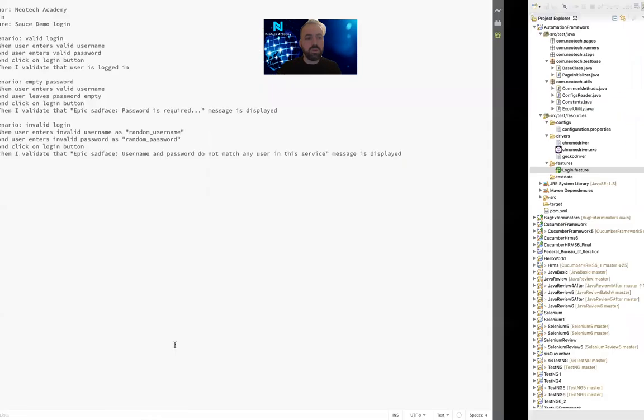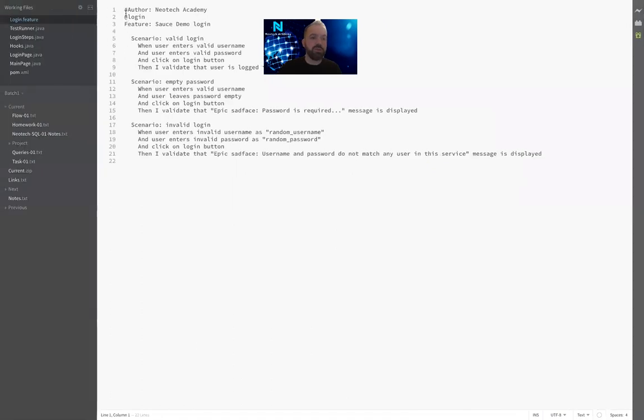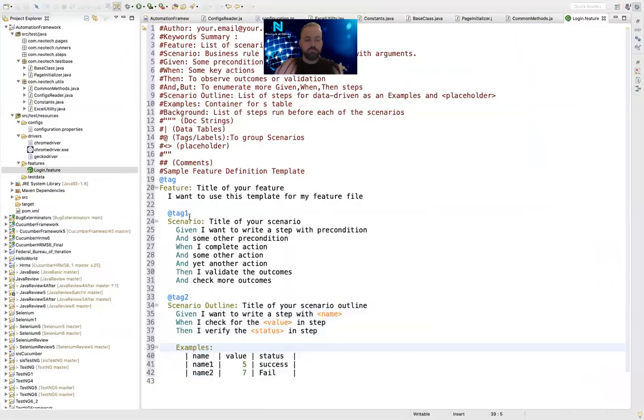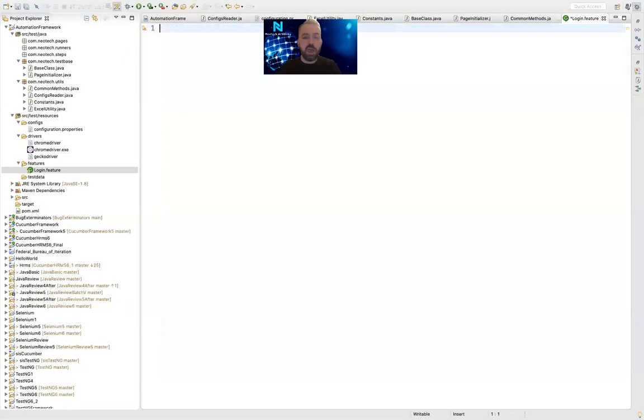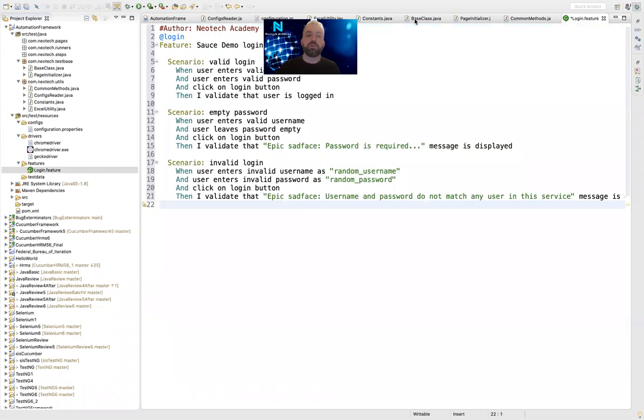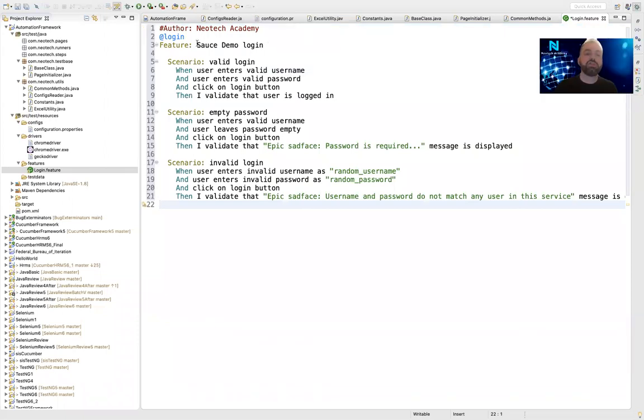Okay, so here I have a feature. So this is what I want to do. Okay, let me copy paste from here. I don't want to write them here because I don't want to waste time. So you delete everything and you write the feature that you want. Okay, so the feature is Sauce Demo login. I want to do the login test today.